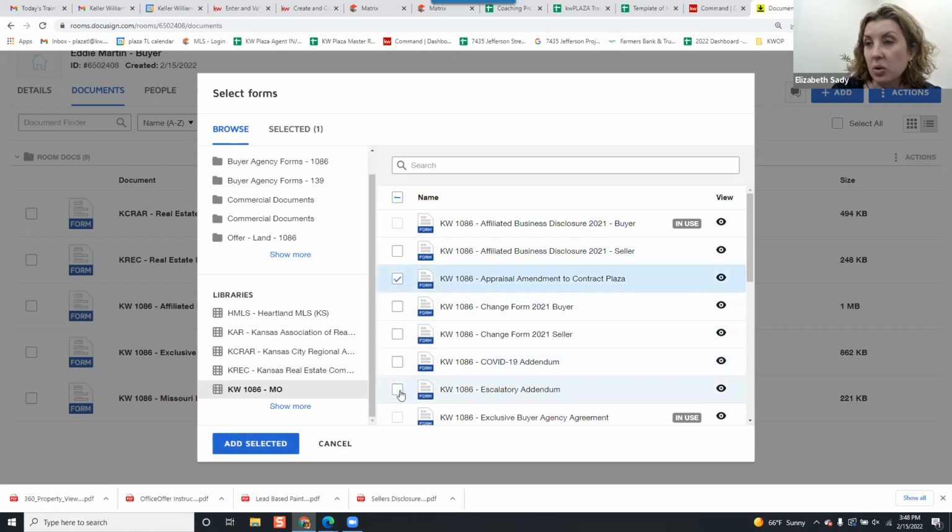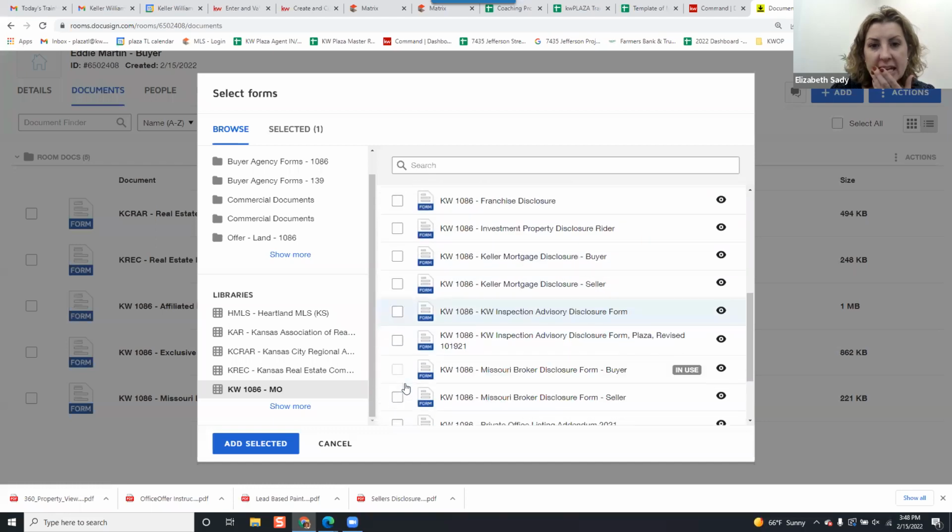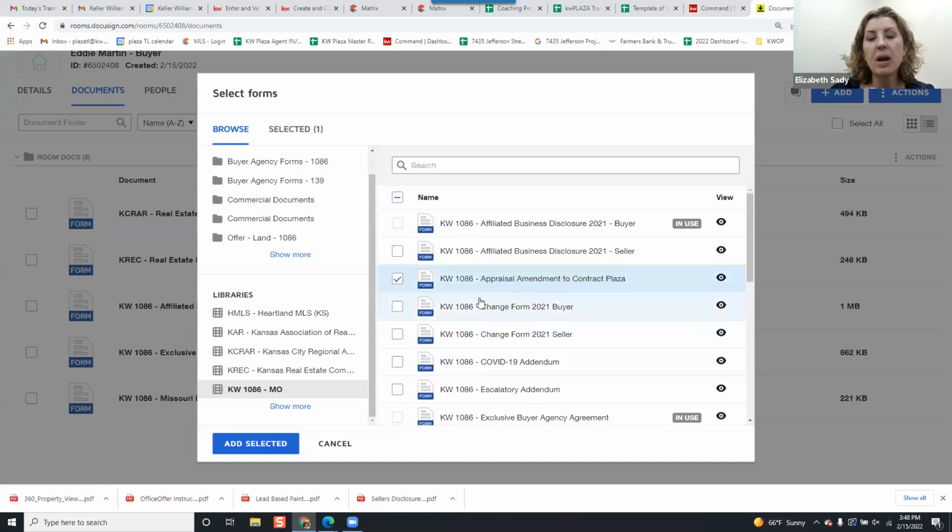And then if you had an escalatory addendum, we would use that too. I'm not going to go into that today though, if that's okay, just because it's a whole other beast. And then in its present condition, so the appraisal and the escalatory ones are specific to our brokerage. You're going to find it here. Or for you KWers, it's going to be KW 139, right?